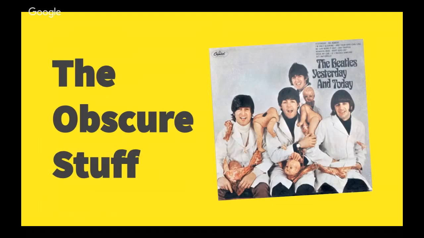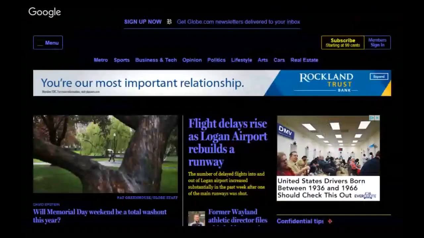So yeah, now on to the obscure stuff. High contrast mode is a setting that makes interfaces legible for people experiencing low vision. In this example, the logo on the Boston Globe is not visually apparent when high contrast mode is enabled. This is bad because logos that link home are a common affordance people use to navigate.